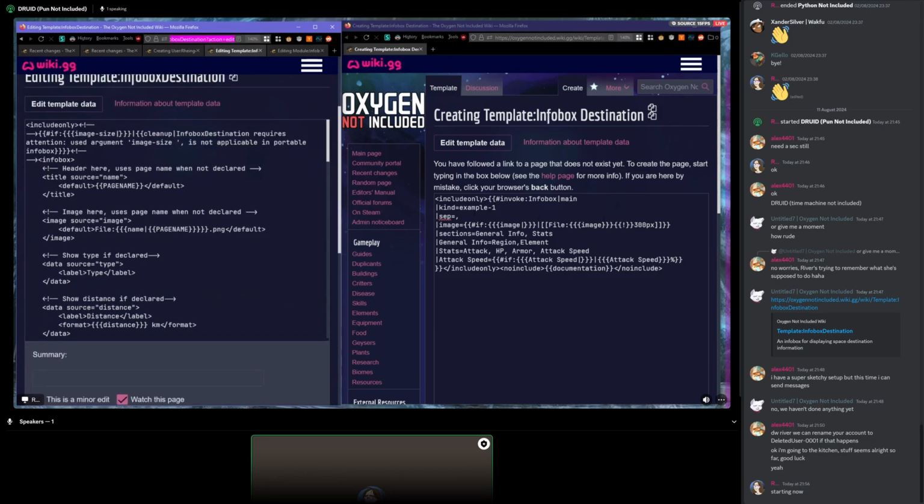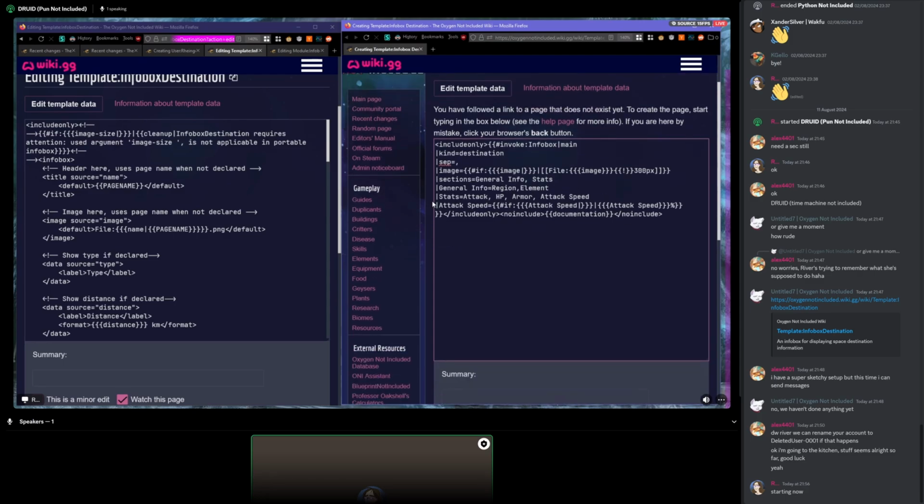Okay, so the kind is, this is going to be a destination info box. We can go with the default separator here, which is going to be a comma, because I don't think, correct me if I'm wrong in the chat, any of these fields here is ever going to have a comma in them. Like I don't think you're ever going to have to display a comma in the info box content.